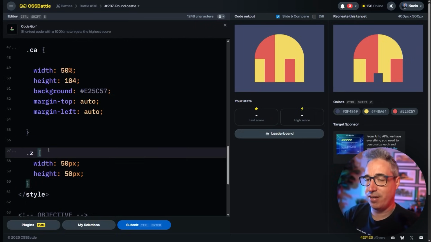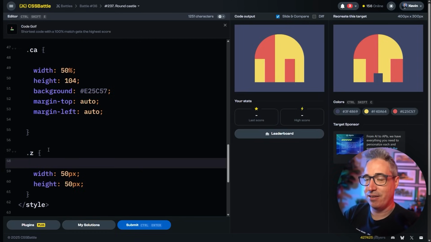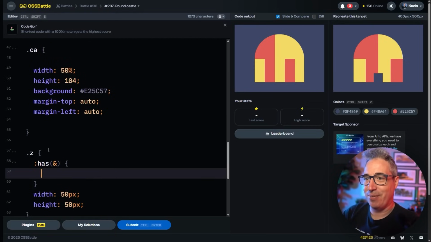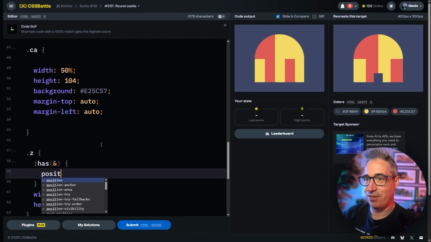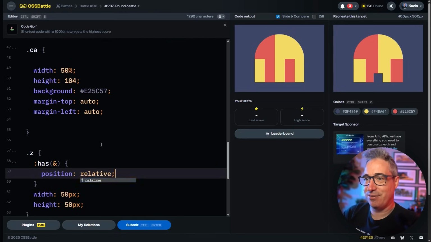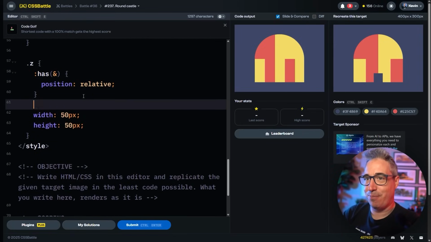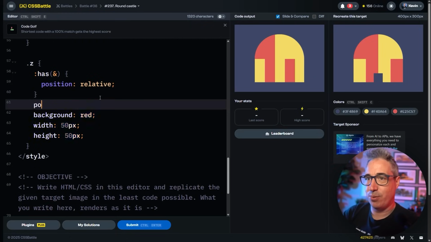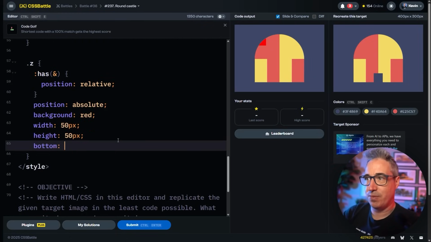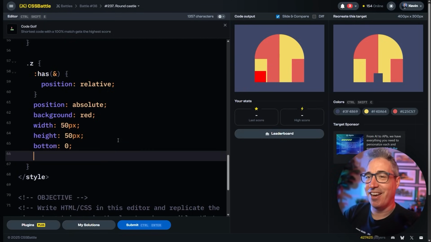Is this going to work? Can we do nesting in here? I'm going to say :has. I don't know if this is going to work, just because this is stupid. Has ampersand, position relative, background red, just so I can see it does exist, but position absolute, and then bottom 0. Oh, it did work with the ampersand thing.